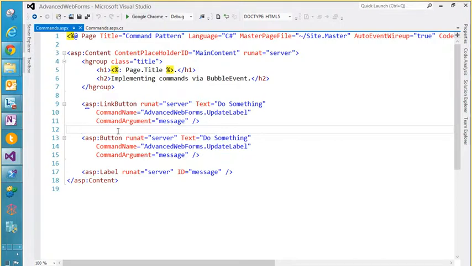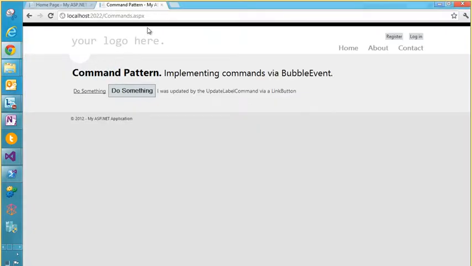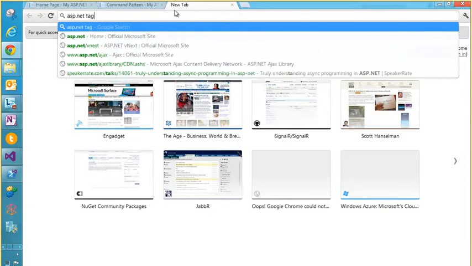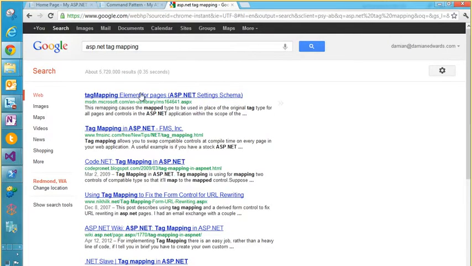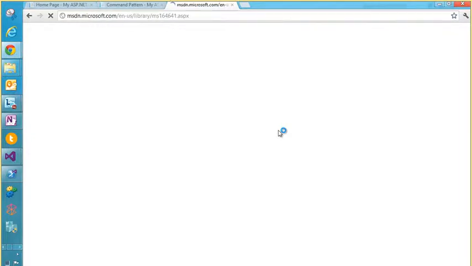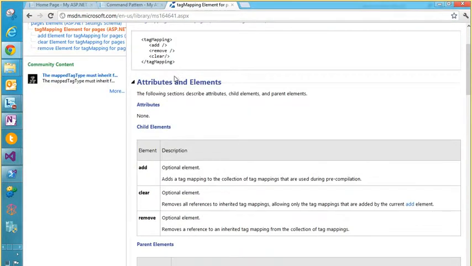Now, if you don't know what tag mapping is, you can go ahead and look at that. Let me give you a quick example. So the ASP.NET tagMapping element for pages shows you how you can remap existing tags. So asp:GridView, for example, you can remap to your GridView control, which subclasses the inbox GridView control.